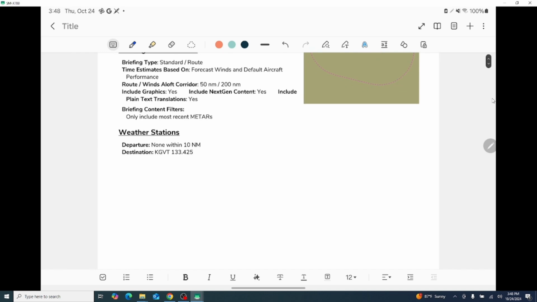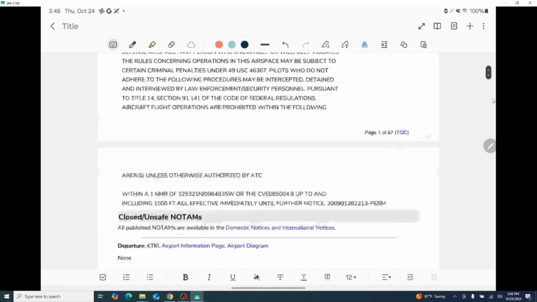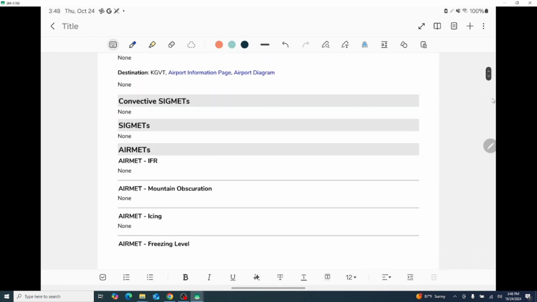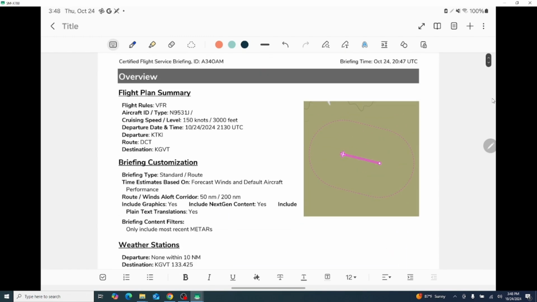It's all our information that we selected, so go through that, you can read that. It has all the information you could want or need for your flight. And that is a quick tip video on how to get PDF flight briefings on iFly EFB.